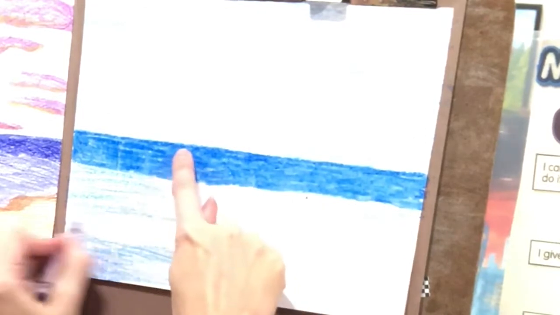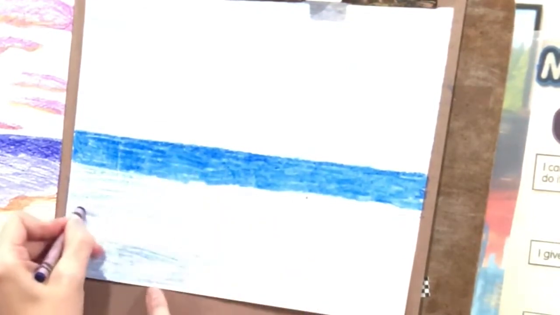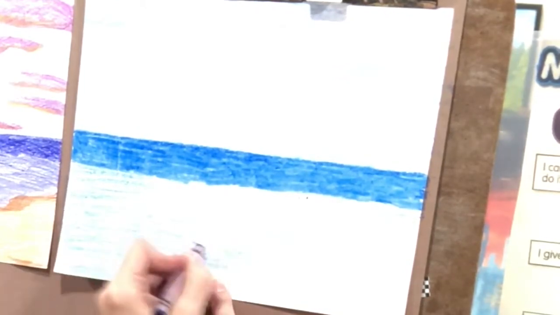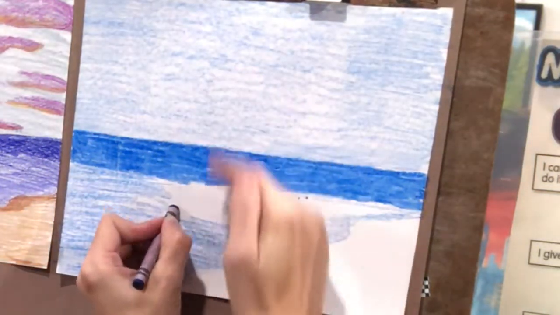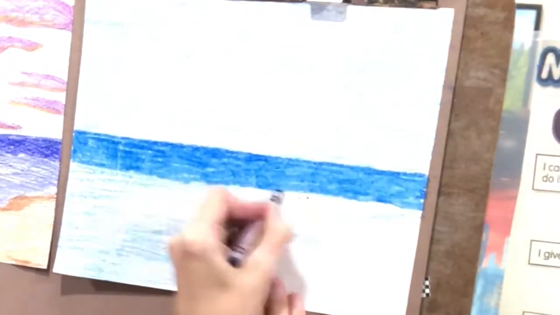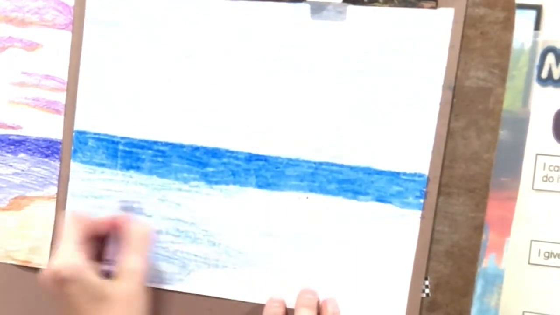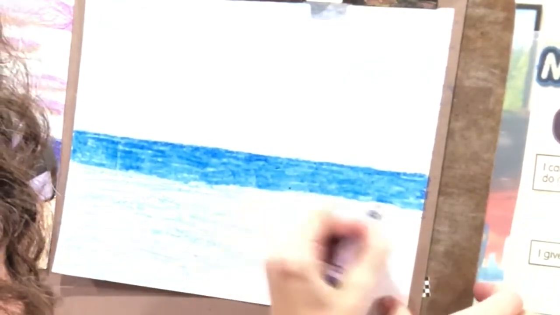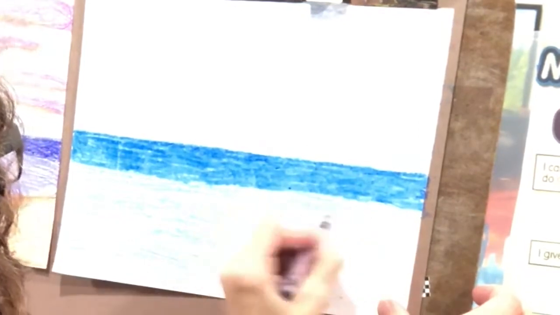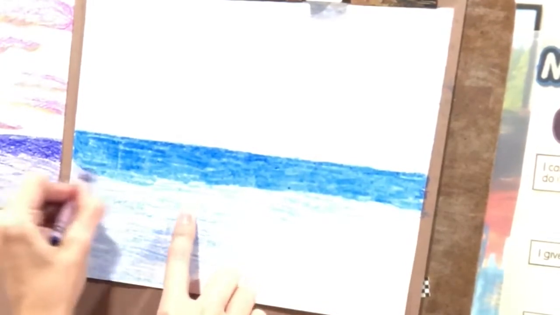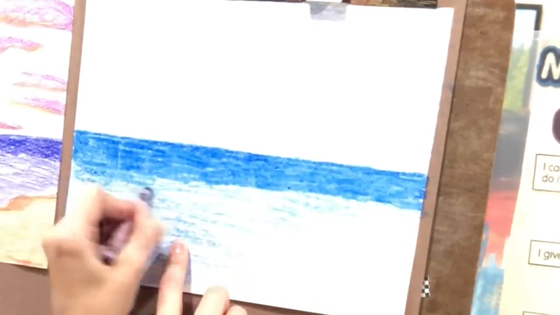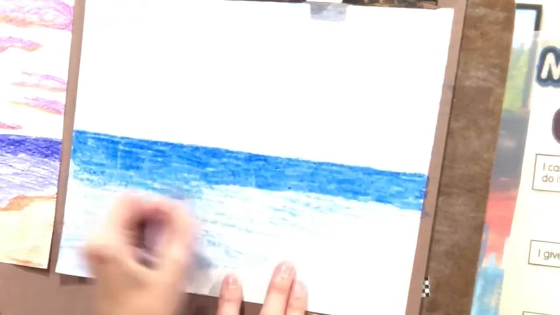So now I have the darkest value that I can make and the lightest value that I can make with the same blue. And now I just want to make the transition, the change from dark to medium to light, a little bit smoother. So I want to add a medium value in the middle of my ocean water. So like right here, I'm just going to press a little bit hard. Not a lot, just a little.